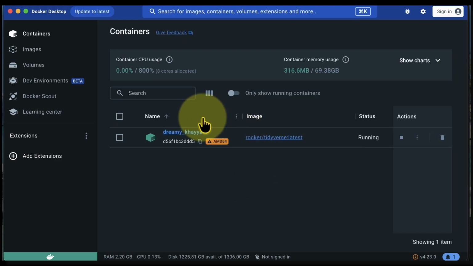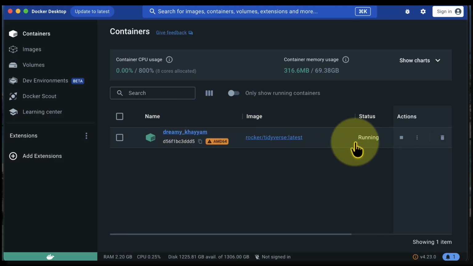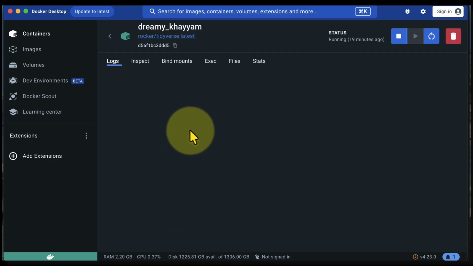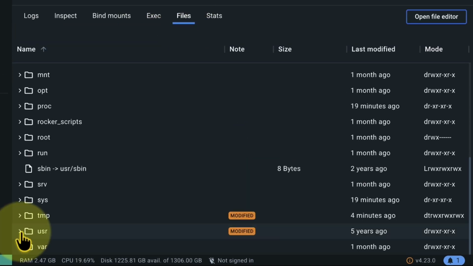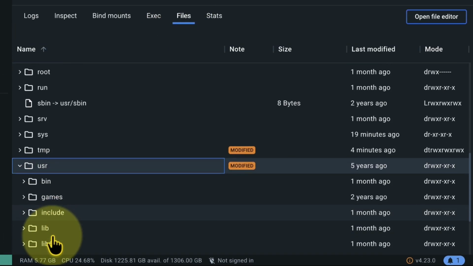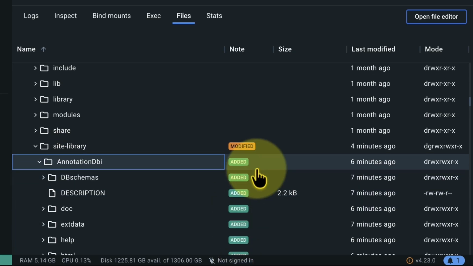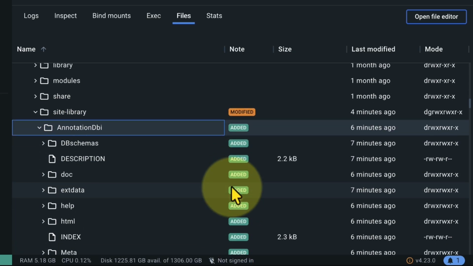This is the container that is actually being run. It's called Remi Hayam, and we can inspect this container. If we go here to the files, you can see that some of them have been modified, and these are the things that have been added to that container.